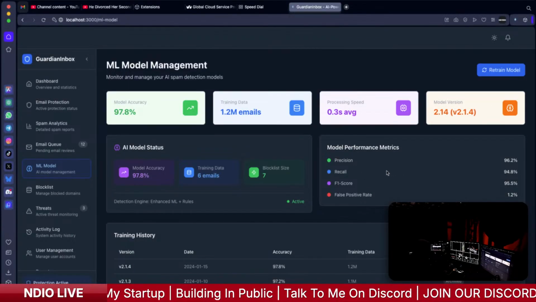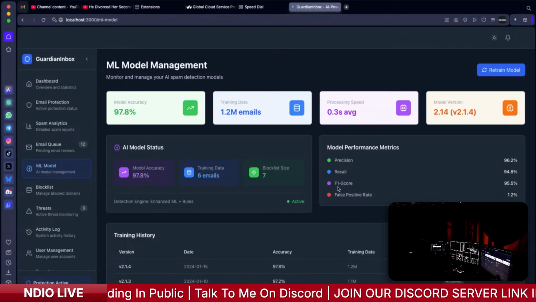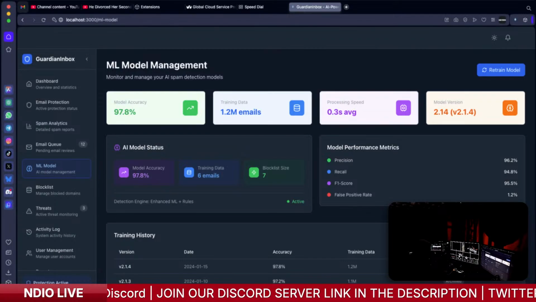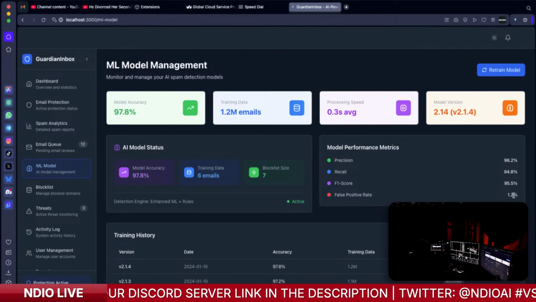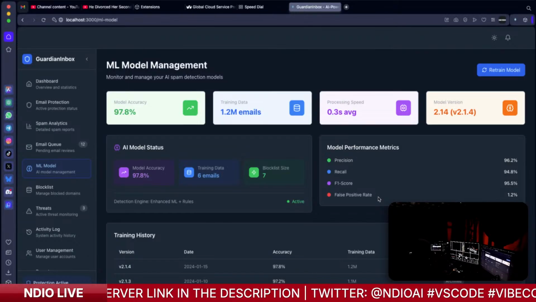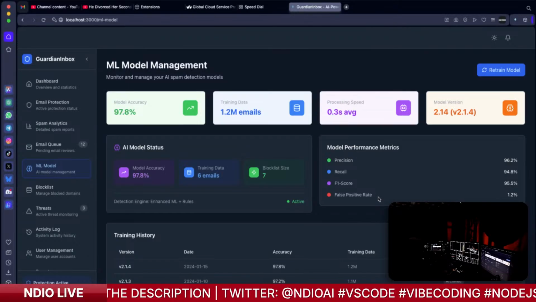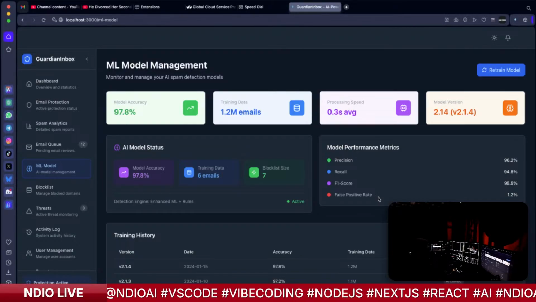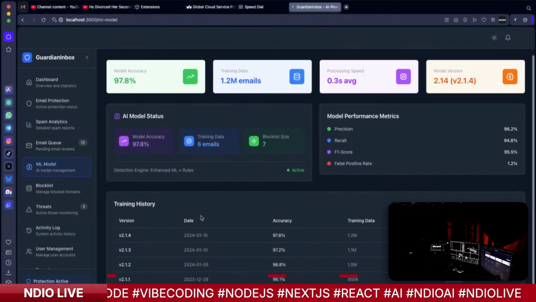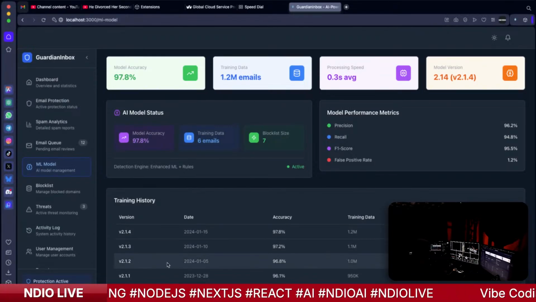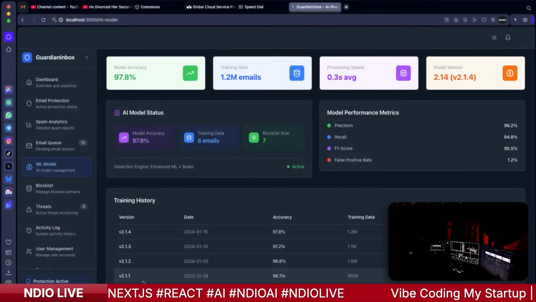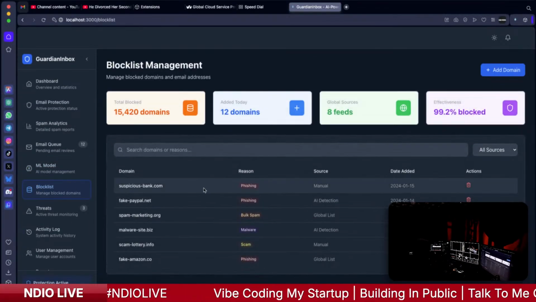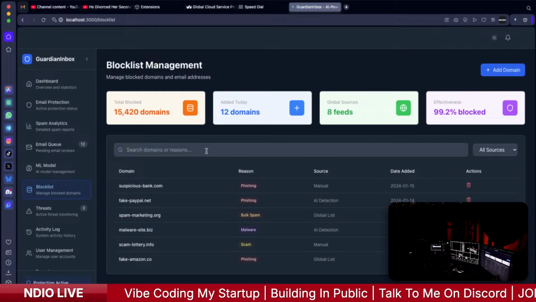Model performance metrics: precision, recall, F1 score, and false positive ratio. This has to be as low as possible, possibly below 1. Okay, 0.9, 0.7, etc. So there we go. And here we have training history and the versions. All right. And let's proceed to block list management.